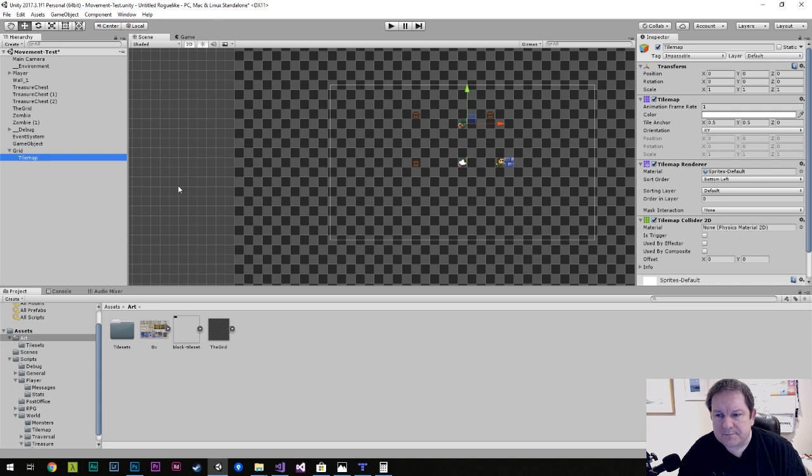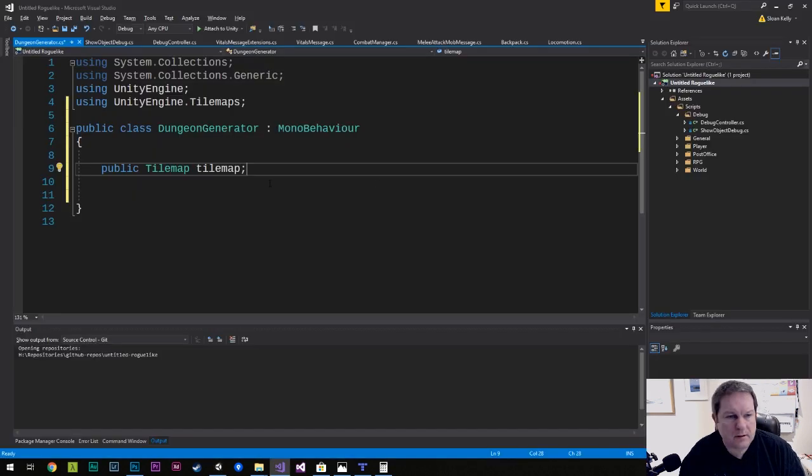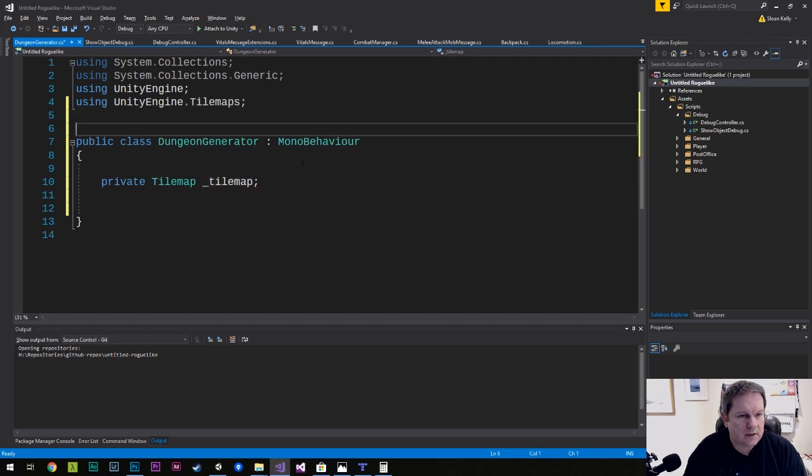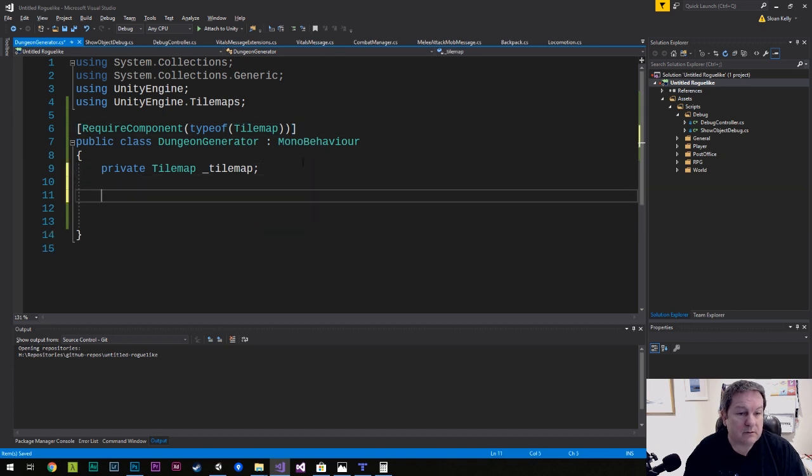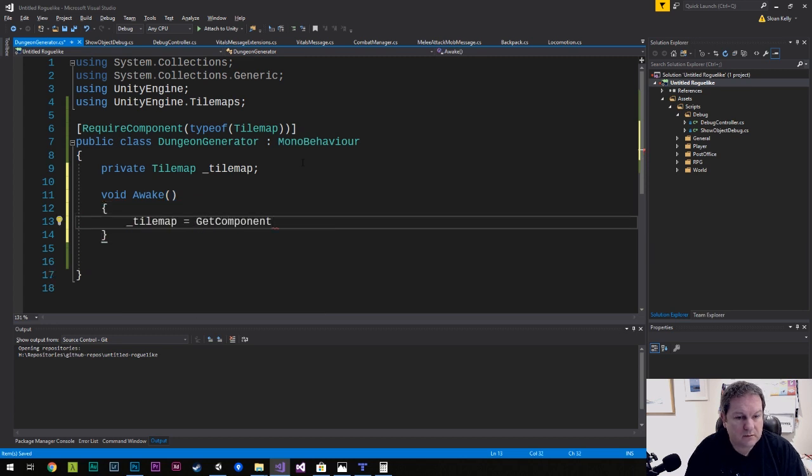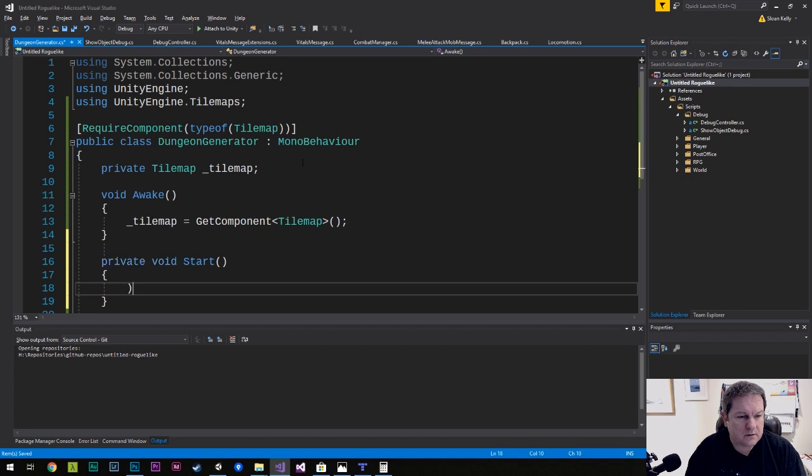Okay. So there's the tile map there. And in fact, let's not have a public one, let's have a private. And we'll say that this requires component type of tile map. Okay, so we need to put this on a tile map component, and then inside void awake, tile map equals get component tile map, and that gets our component there. And then void start, do some magic here to draw things on the tile map.